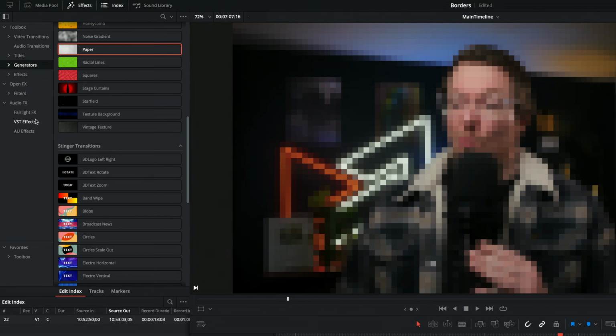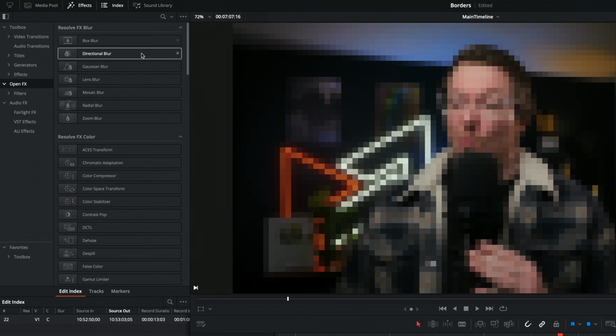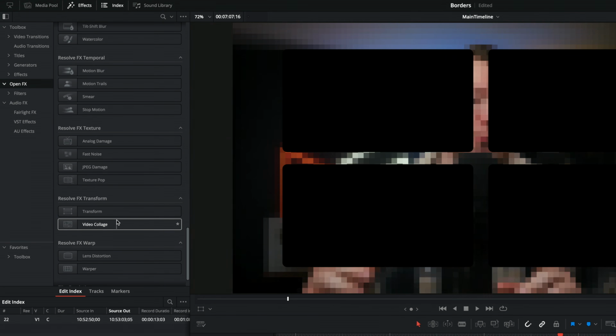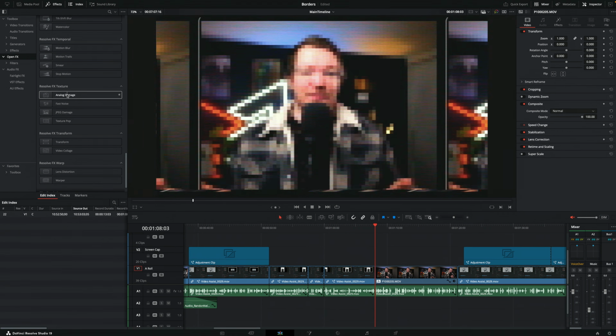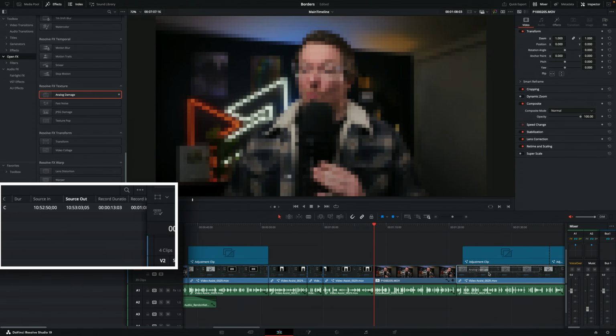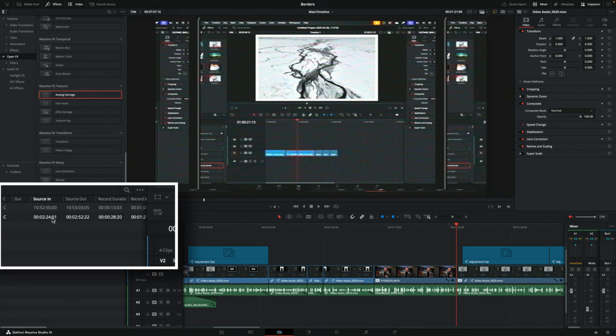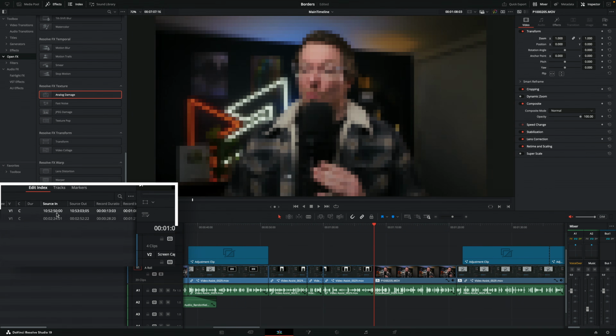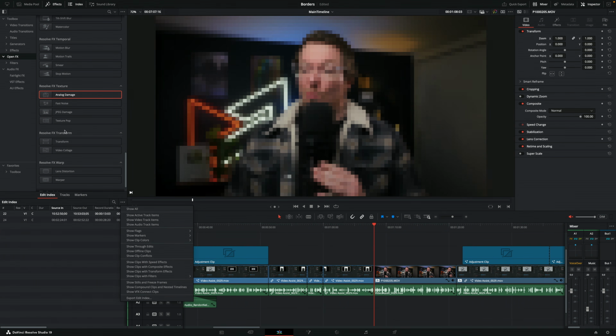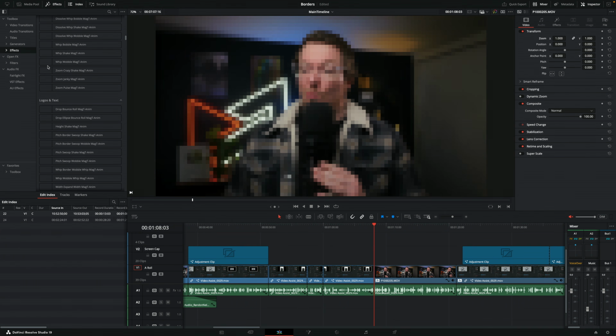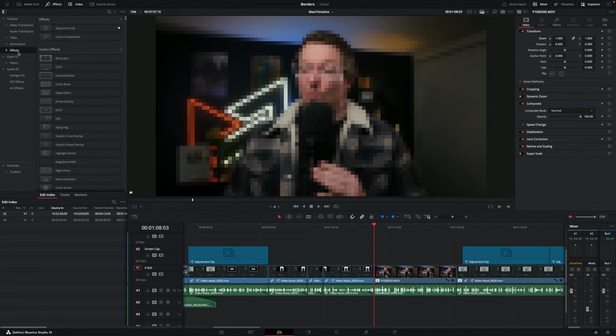So open effects are all of these here, things like blurs and the transforms within here, analog damage, all of those sorts of things. So if I drag analog damage on there, this list has now got two clips on there, and we can jump quickly to analog damage or to my mosaic blur. Weirdly, this doesn't work for the standard fusion effects. So anything within this effects area doesn't actually have the option to be shown within here, which is slightly strange.